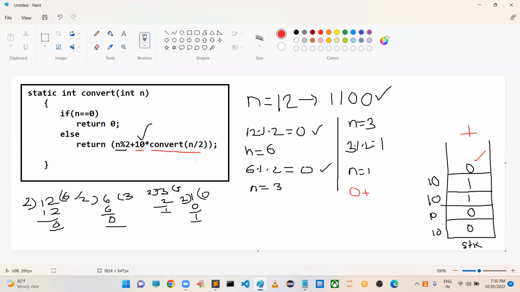So 10 into, sir, next the last call of this one. Last call of this convert. What value did it return, sir? This value only, right? The last value of this one is nothing but this value. Now, sir, it is going to return which value? 1. So that 1 into, to which value do we have to multiply? 10. Sir, your result will become 10.